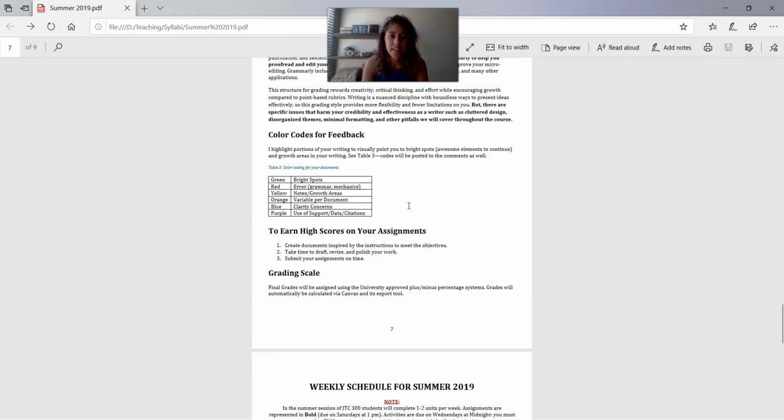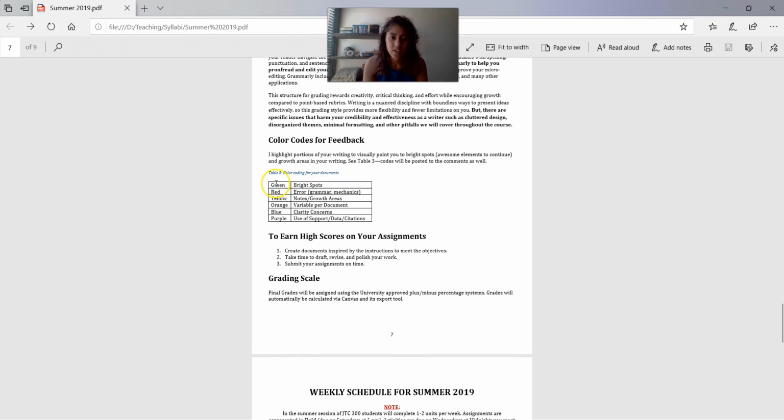So yeah, you can read more about that. I also go through and do color coding. Since this is a writing course, it's more efficient for me and helpful for you, I think. I mark up the whole document with color coding, so you can see that. Green is bright spots, things you should continue doing. Great job, love this. Red is an error, mostly for grammar and mechanics.